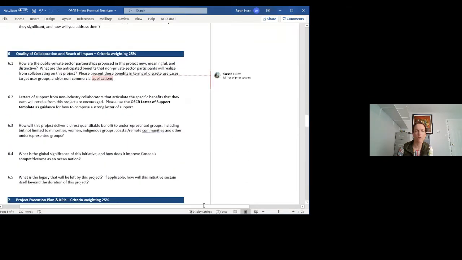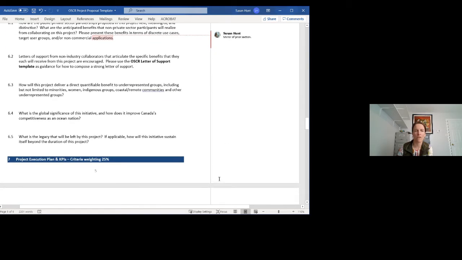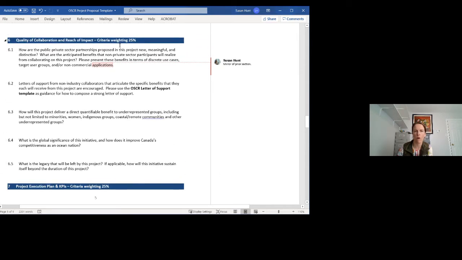And then in the quality of collaboration and reach of impact section, it's a bit of a repeat, I guess, from the industry relevant section in terms of the approach. So we're really trying to understand the public-private sector partnership piece. Why is that meaningful and distinctive? Also encouraging folks to use letters of support in cases where that's appropriate, in line with my previous comments in the other section. And lay down the significance of the initiative and the legacy that will be left behind by the project. You'll see it's all still wrapped up in our overarching criteria weighting and making sure that we're still getting approximately equal representation of the project merits across all the criteria here.